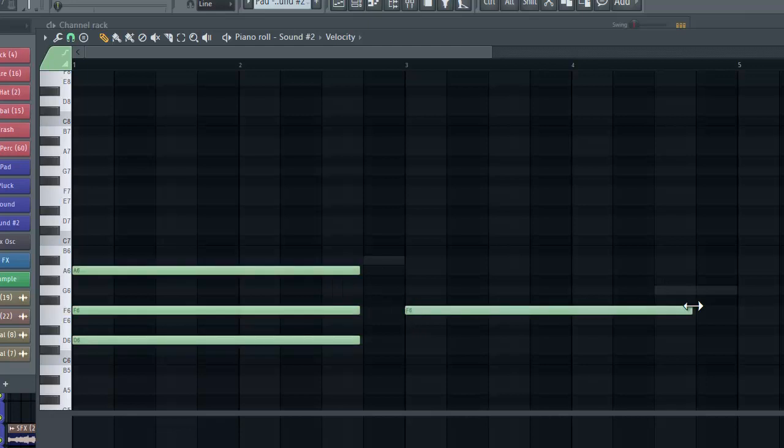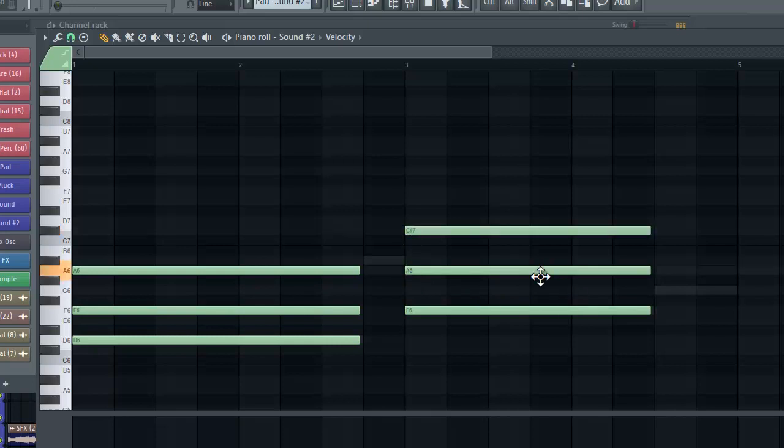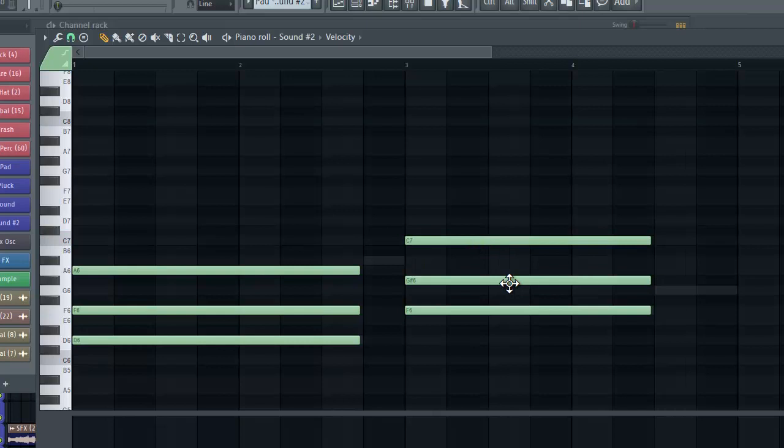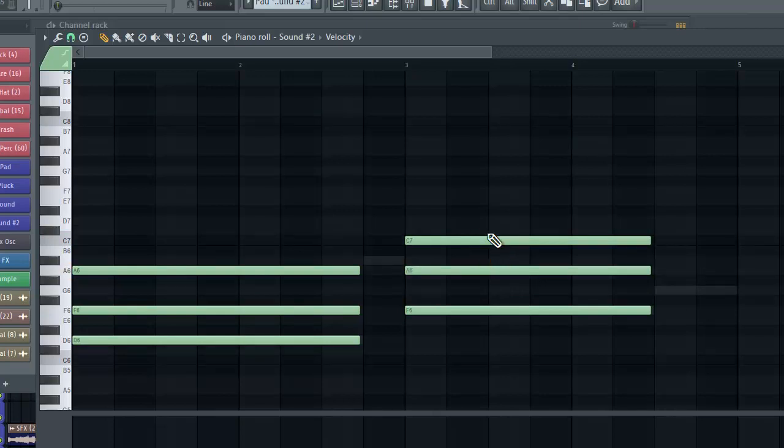We'll do F minor. And F minor is... But we should use F major, because that'll keep it in key.